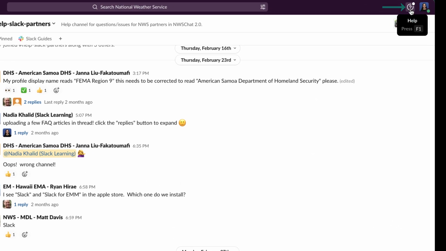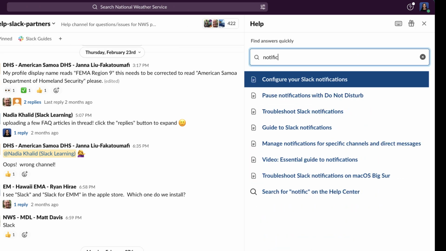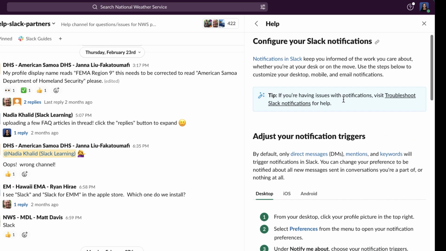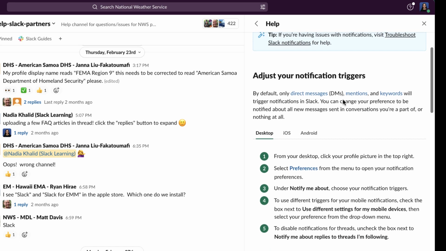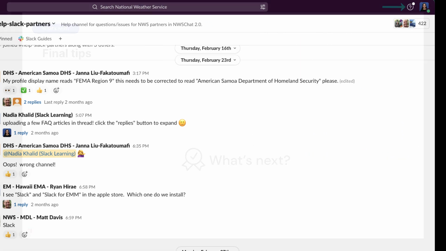I would also highly recommend taking a look at Slack's Help Center. The Help Center contains general articles, videos, tutorials, step-by-step, click-by-click directions that are easy to follow. You can search for and find help articles right inside of Slack. Just select the question mark icon to the right of your search bar.